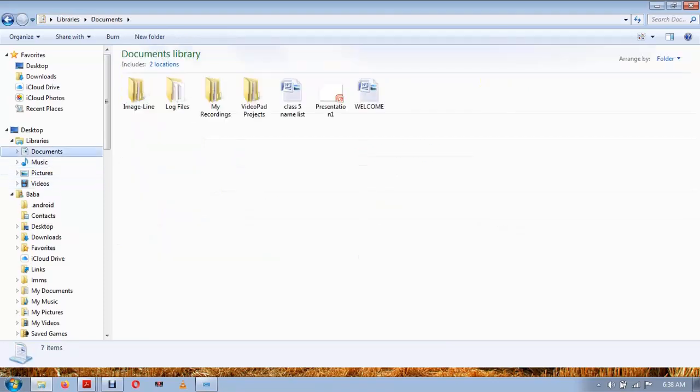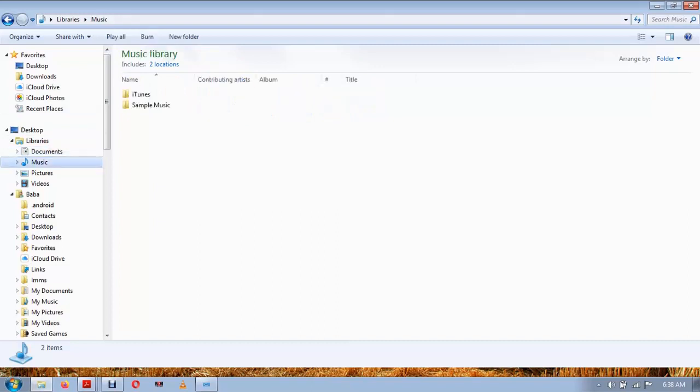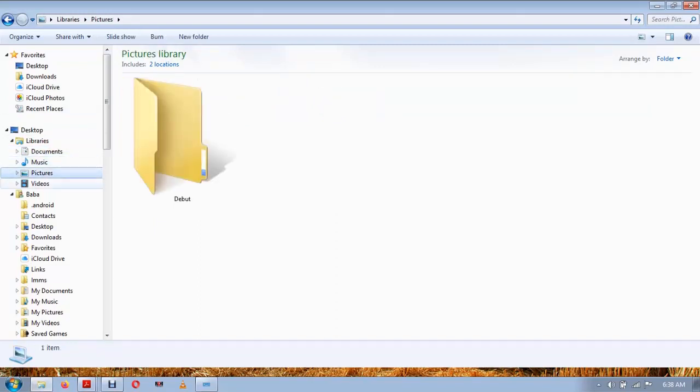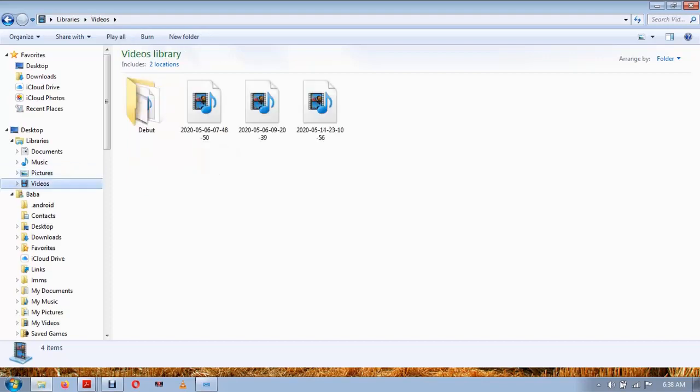Let me click on documents. So these are different files or folders which have the documents, music, then pictures, then videos.